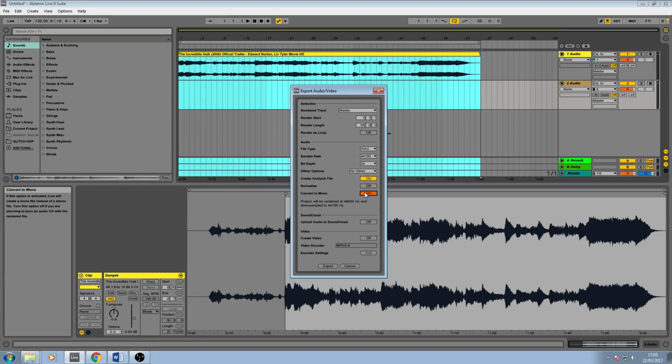Convert to mono. If this is activated, Ableton will create a mono file instead of a stereo file. You can turn it off if you're planning to burn an audio CD with the rendered file. So we want a stereo file, we don't want mono.